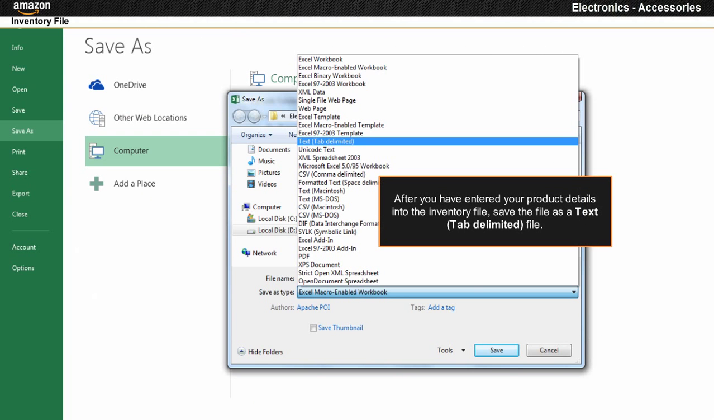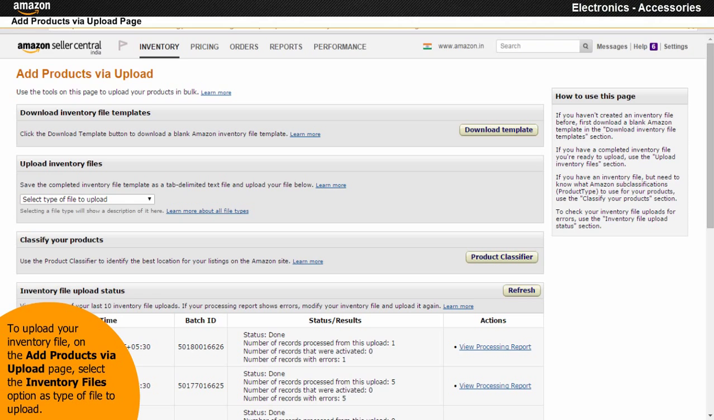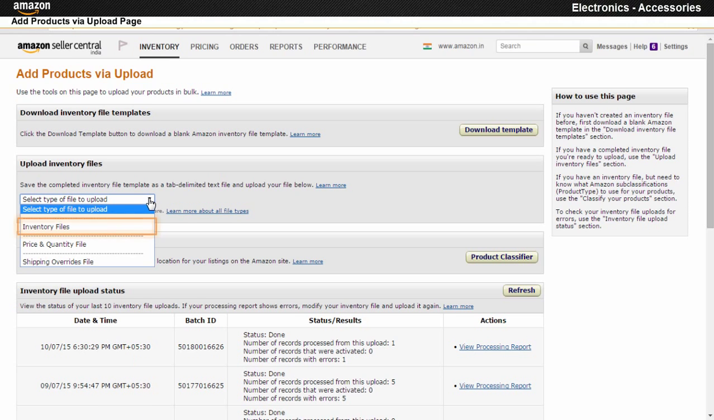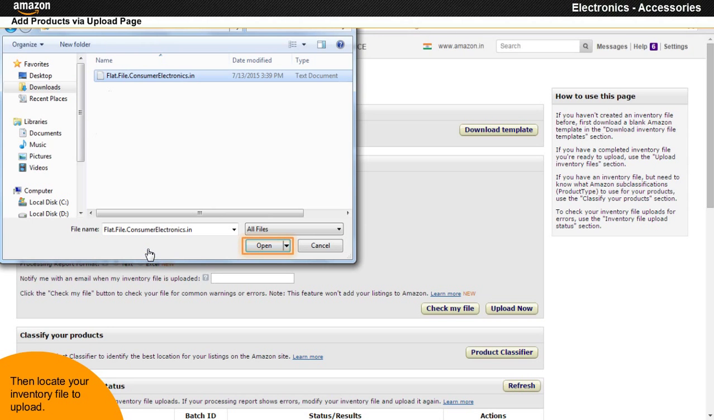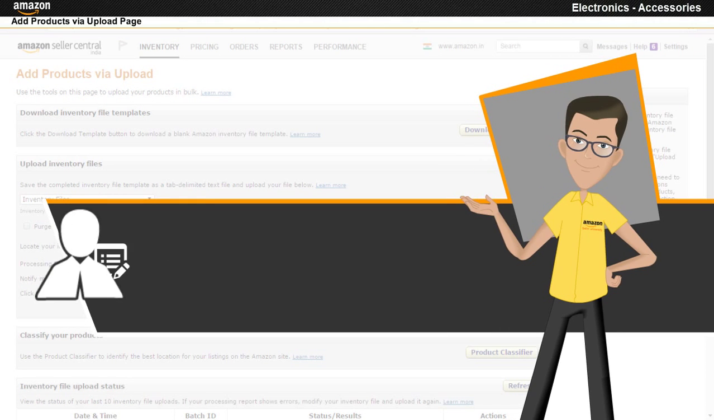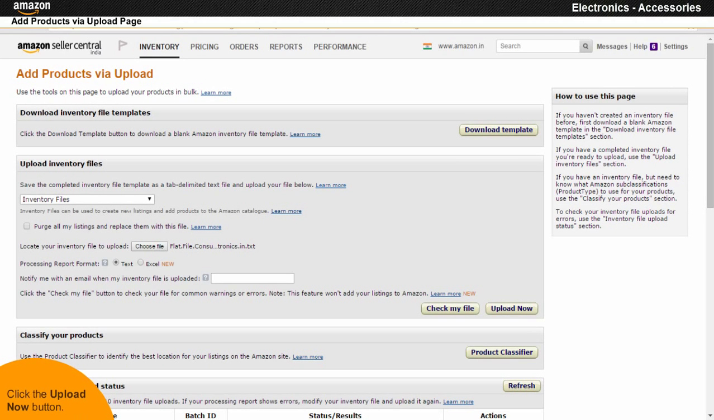After you have entered your product details into the inventory file, save the file as a text, tab delimited file. Your inventory file is now ready to be uploaded to Seller Central. To upload your inventory file, on the Add Products via Upload page, select the Inventory Files option as type of file to upload. Then locate your inventory file to upload. Note, if you are using the Mozilla Firefox browser, you need to click the Browse button. Click the Upload Now button.